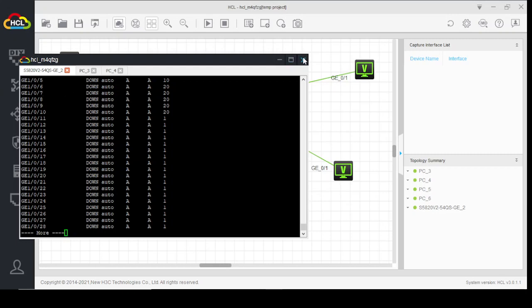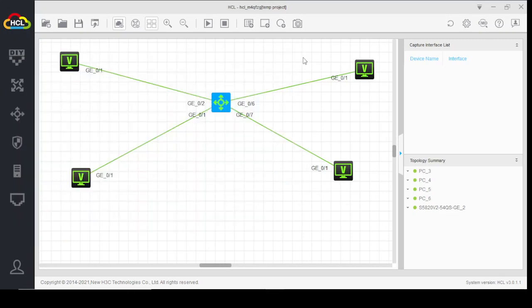So friends, this is how you can configure the port security on H3C and HPE switches. I hope you have understood the whole procedure.